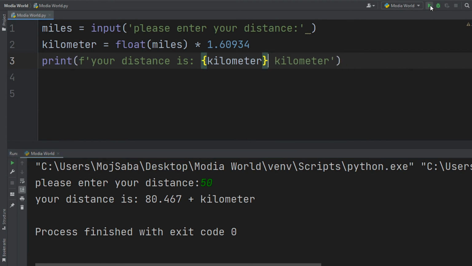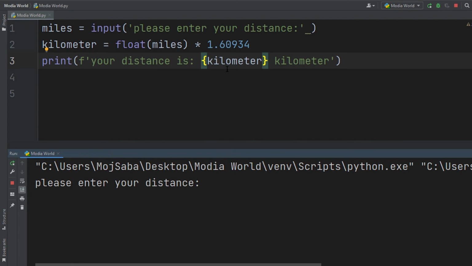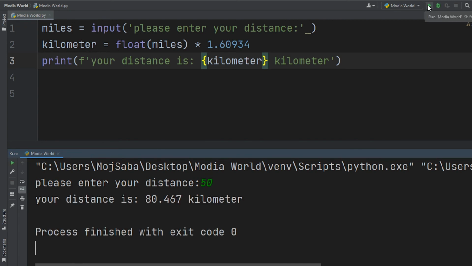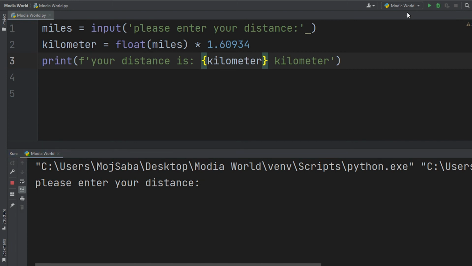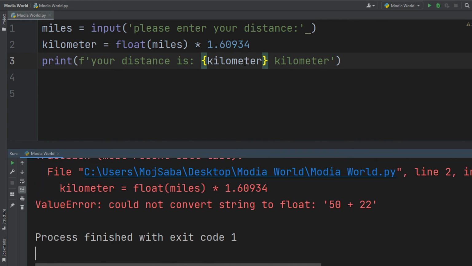Let's talk a little more about the input function and make our program more advanced. Suppose our user wants to add multiple distances together and writes, for example, 15 miles plus 22 miles. As you see, the program gives us an error because the float function cannot convert 15 plus 22 to a float. So what do we do here?